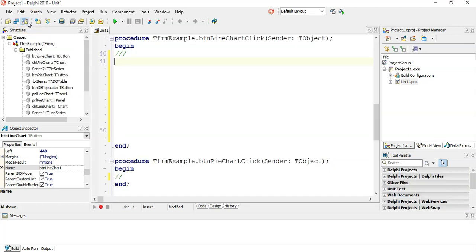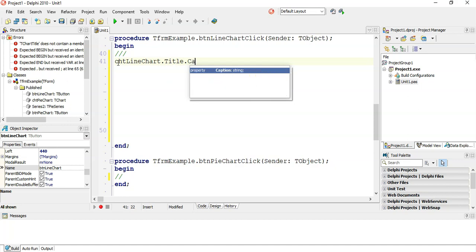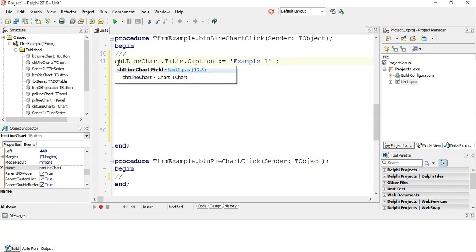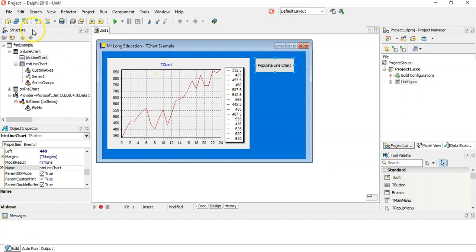So we want to change the title of it using code, because obviously you're going to be doing a lot of the populating of the chart with code from the runtime, not from the design time. So it's CHT, so we've got the line chart dot the title. There's a title field, and we want to change its caption to whatever we want to call it. Maybe we want it to be Example 1. So that'll change the actual title of the chart, so that little value there will change.